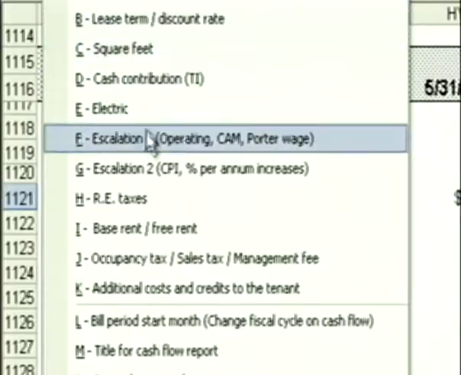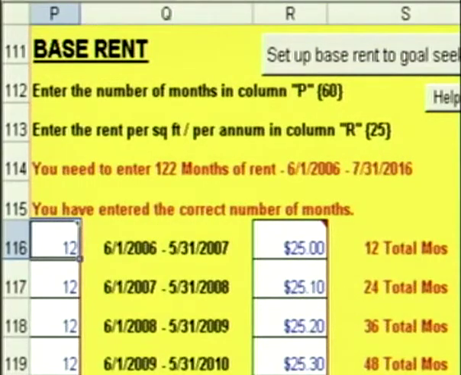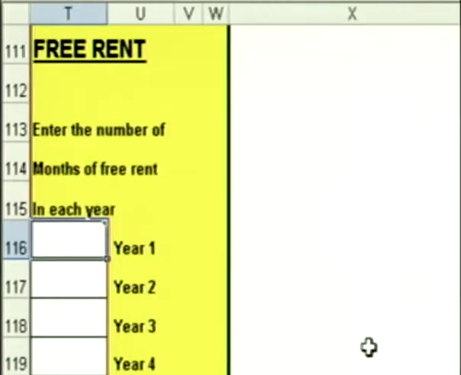If I click on go to data entry, I go back to my base rent. For you people in California, very important, you must enter the rent per square foot per annum. Do not enter the monthly rent. You need to enter the rent per square foot per annum. You can enter any number of months of free rent in any year that you want.